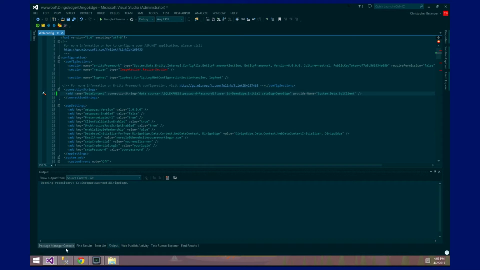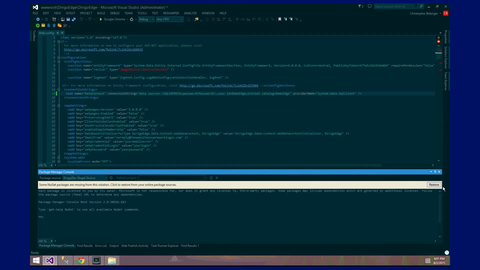Now we need to update the database context to populate the tables needed to run Edge. Open the Package Manager console. You can get it here, or you may need to select it under the Tools menu. It will ask you to restore the Nuget packages in the solution. This installs all of the Microsoft and third-party libraries we use and our own DirigoEdge core library. Go ahead and restore them.